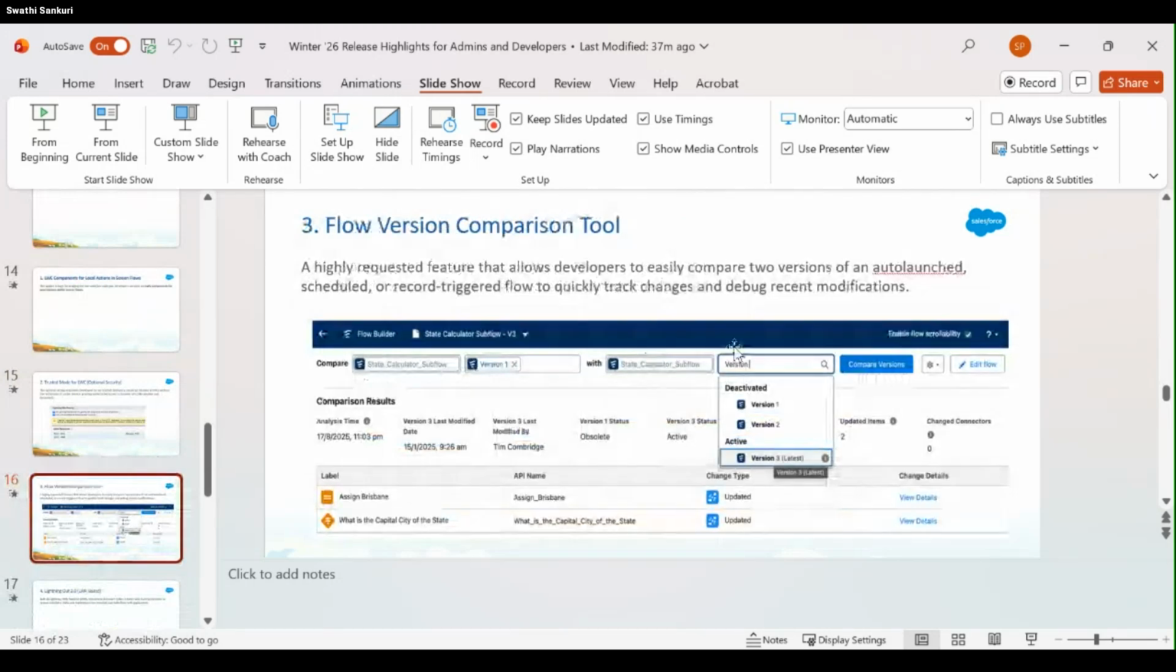And this one is my favorite actually. I work a lot with flows, and comparing two versions is a big hassle. So now, with the new flow version comparison tool, it's easy. Developers can compare two versions of a flow. It also makes debugging automation flows and tracking changes historically easy. Developers can select any two versions of the flow.